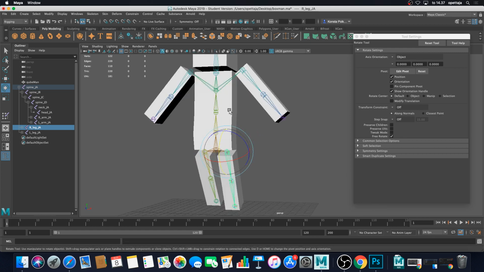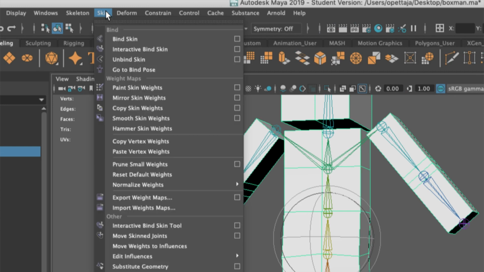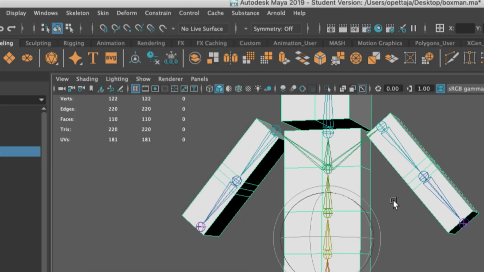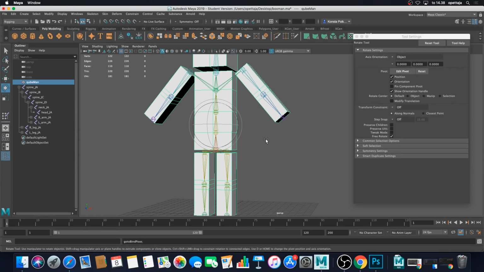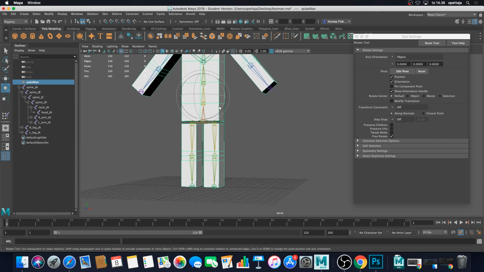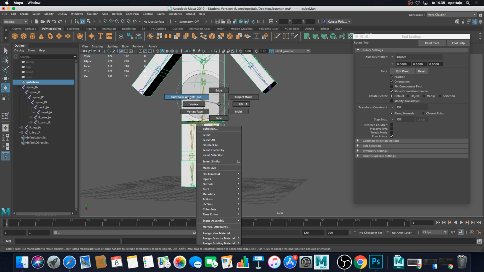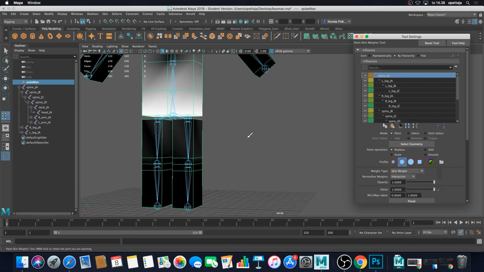So I'm returning to my bind pose. So I come up here, skin, go to bind pose, and there it is. And then again on top of my mesh, I'm pressing the mouse's right button down and selecting the paint skin weights tool.